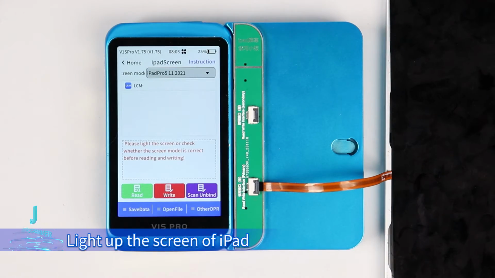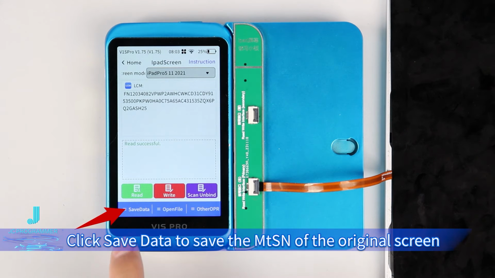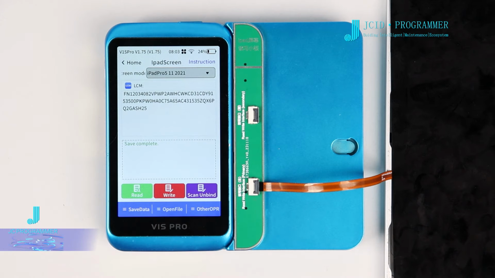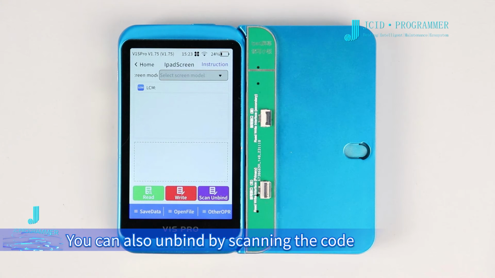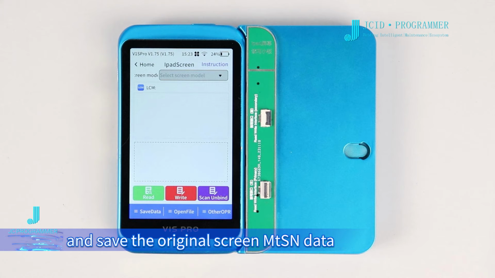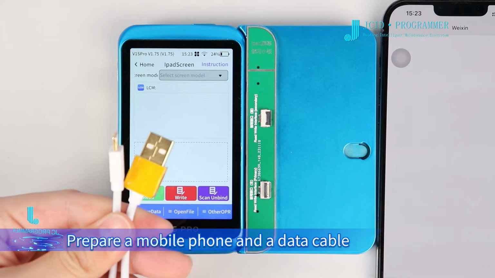Light up the screen of the iPad. Click Read. Click Save Data to save the MTSN of the original screen. You can also unbind remotely with a mobile phone by scanning the code and save the original screen MTSN data. Prepare a mobile phone and a data cable.